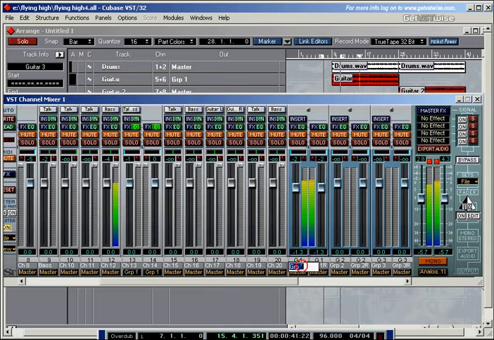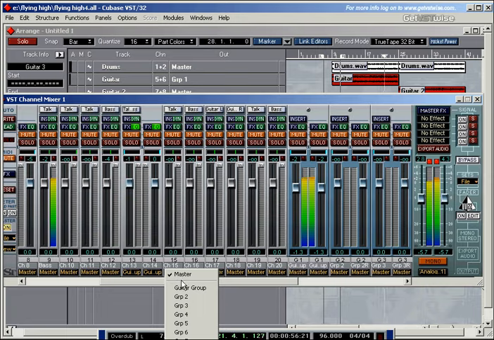Obviously you can type a name here as well, so you can call this the guitar group. And then if you want to assign any of these channels to the guitar group, you just click on master, and instead of it saying group 1, it says guitar group.